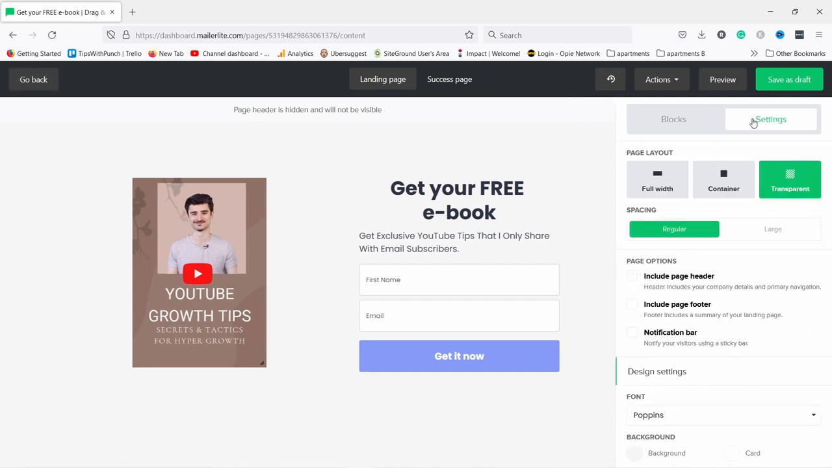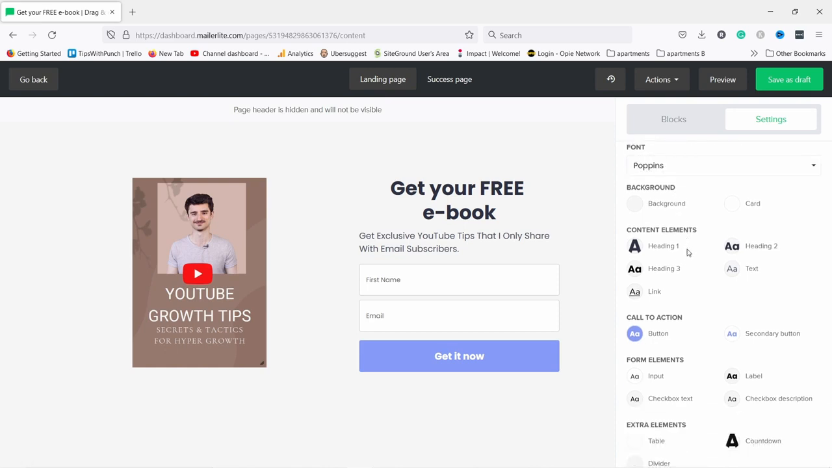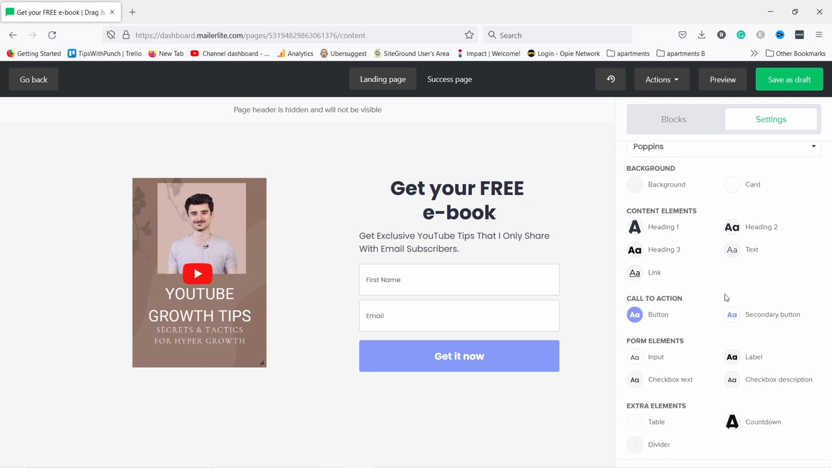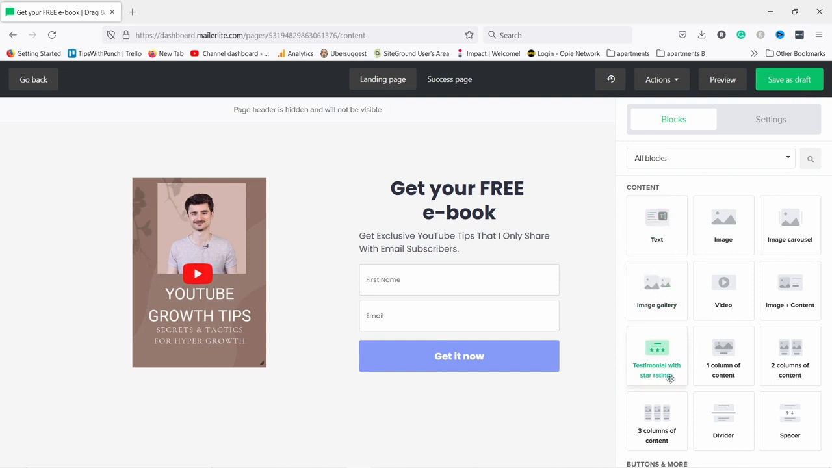So right now we are in general page settings like here. And there's more settings here. Like for example, you can change the font, default fonts here. I actually like Poppins. I think it's a good font. And there's other things here if you need to add. And then if you click on blocks, this is where you can add new elements to the page.